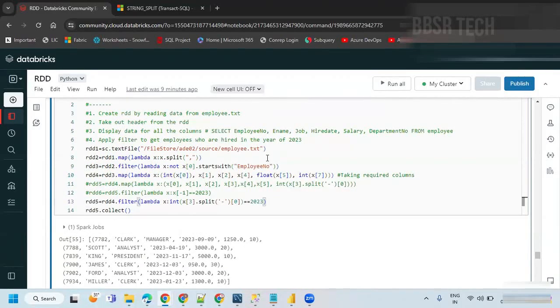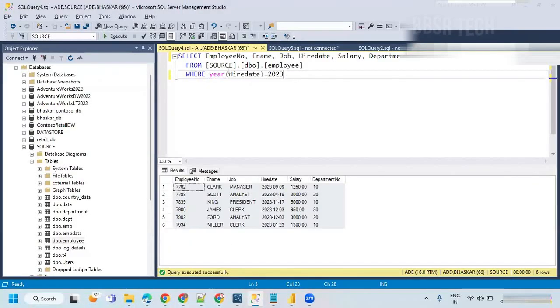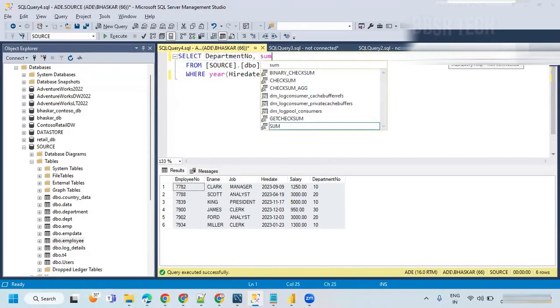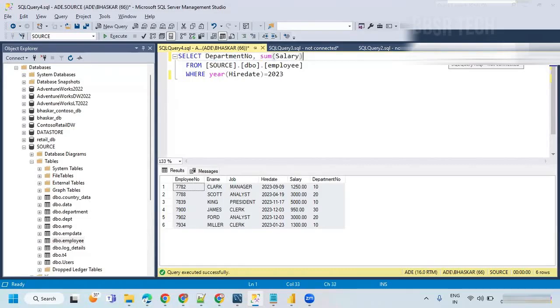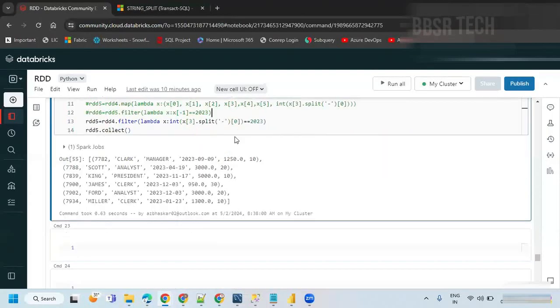Okay. So in tomorrow's session, I'm going to take you through how we can aggregate the data. Like I wanted to show department-wise total salary, sum of salary, group by department number. So how you can get this result, we are going to see in the next session. I'm stopping here. If you have any question, you can ask.